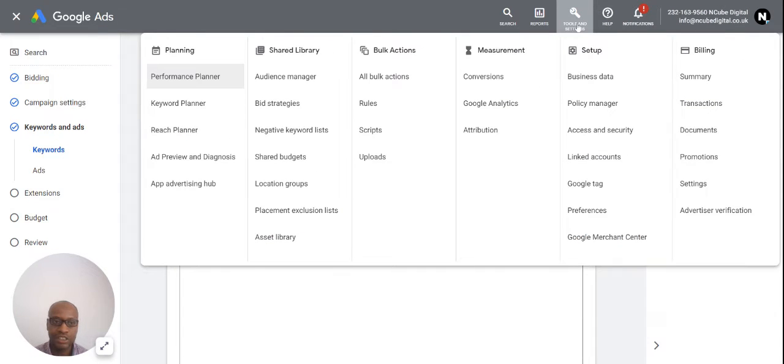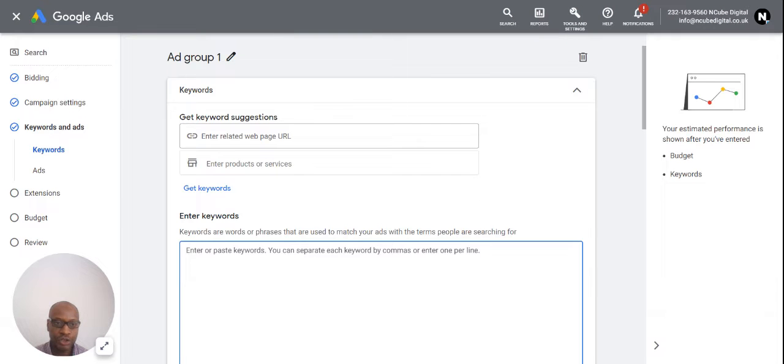If you go to tools and settings and go to keyword planner, you can use that to do some forecasting, see what you're likely to spend for those keywords and what returns you will get. So that's a good tool to use, and very easy to use as well. You'll find it easy when you go in there.